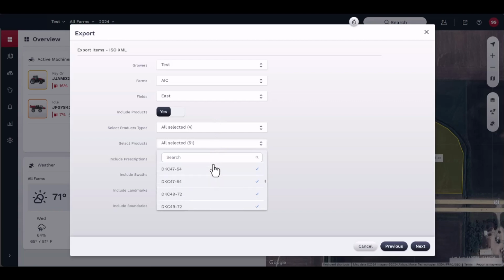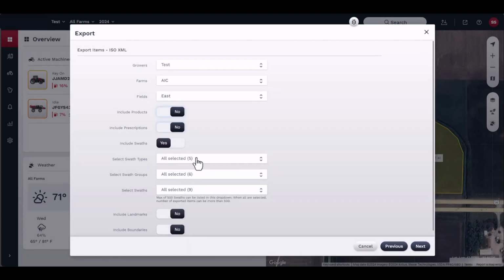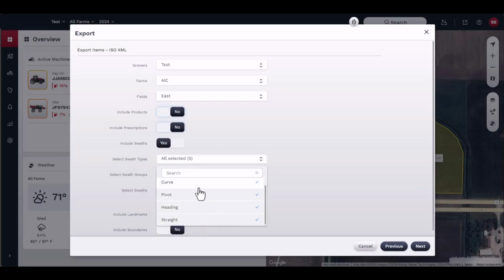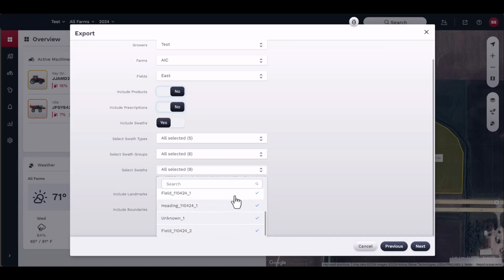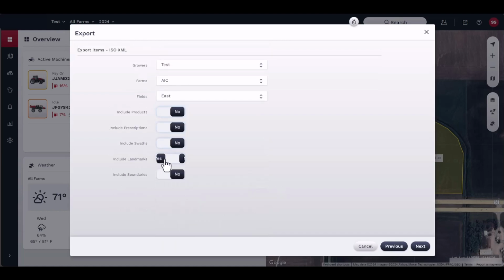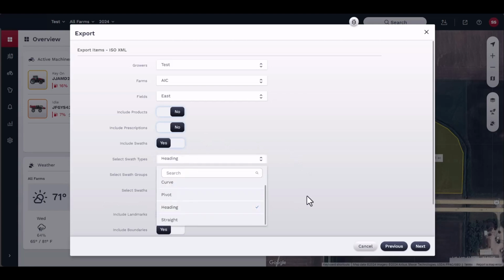You can also search within the drop-down menu by typing into the text box, located at the top of the drop-down menu. When exporting boundaries, you may choose to include a buffer zone in feet that will be added to the outside of the boundary area. You can also choose to include or exclude inner boundaries.